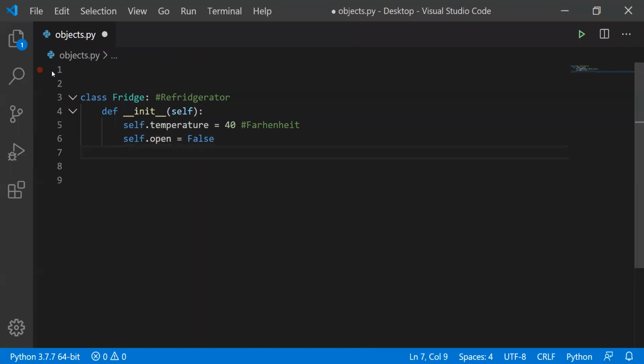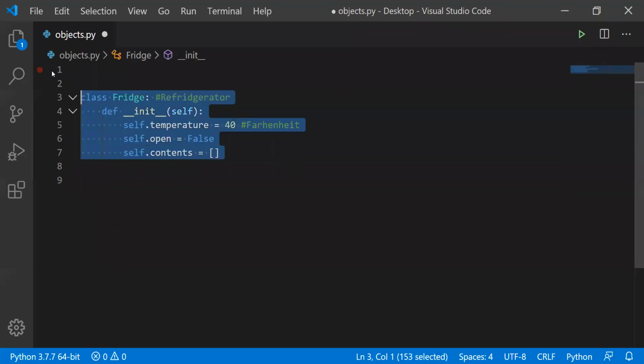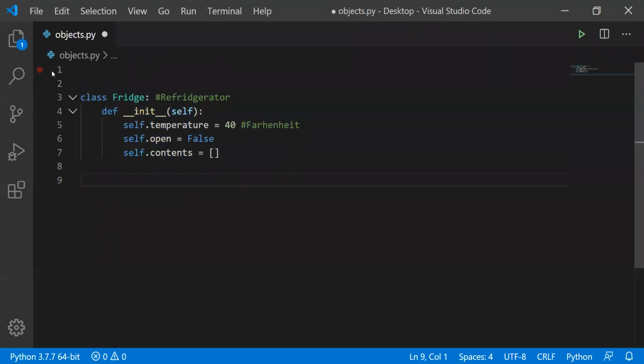Okay. And then our smart fridge also has contents. It has all the items that we're gonna put in the fridge. So we're gonna create a list, an empty list, and we're gonna be able to put items into our fridge. All right, we're gonna do a lot more with this, but just as an example, let's start this off.